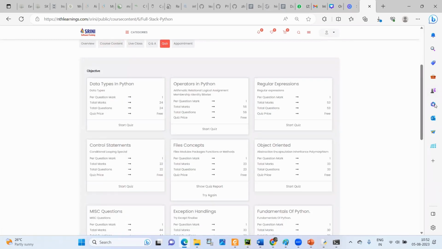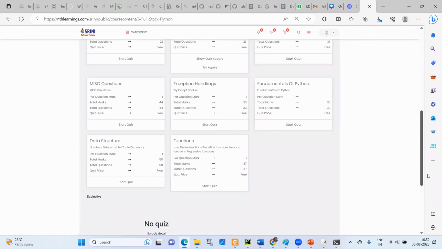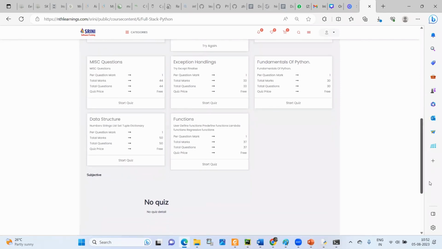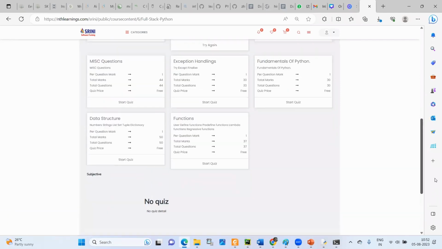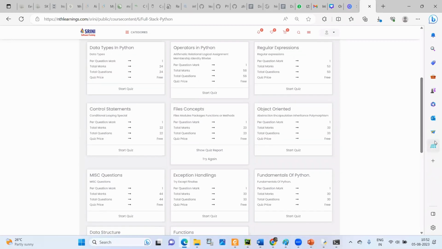Here all quizzes can be attempted. First, the introduction classes need to be attempted. Operators, regular expressions, control statements, files concept, object-oriented concepts, miscellaneous, exception handling, fundamentals of Python, data structures, functions, all these are supposed to be attempted. A lot of questions you are going to come across, which might be covered in class, sometimes might not be. You have to attempt them, because if somebody wants to go for the certification, you can go for that.